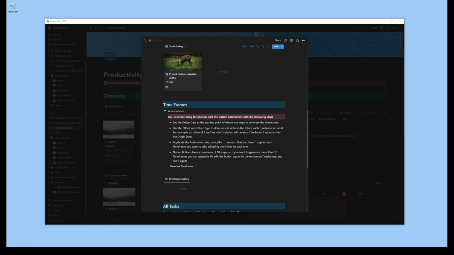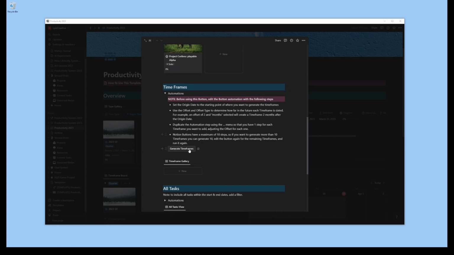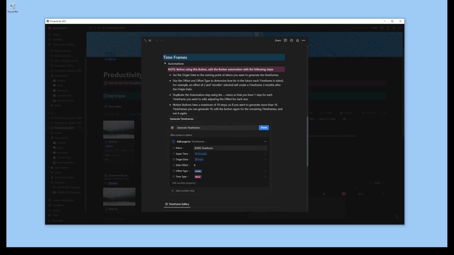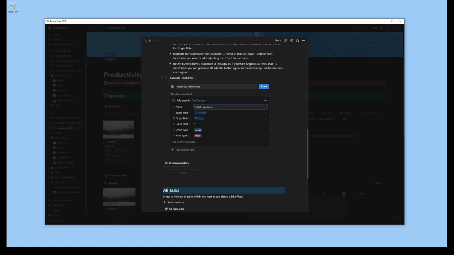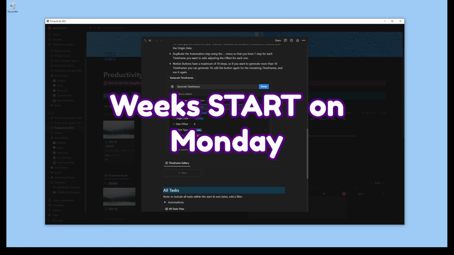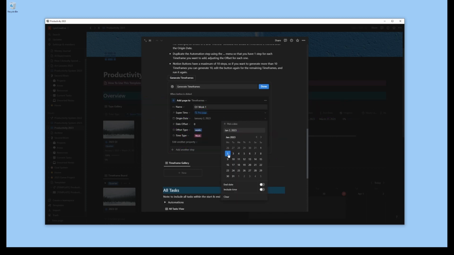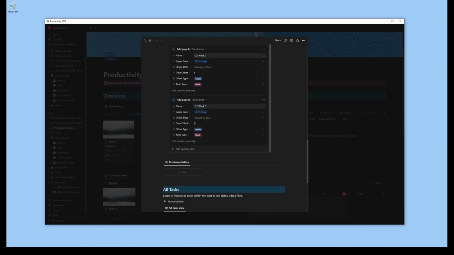The only problem is that these Notion buttons have a limit of 10 steps, so I can't do 12 at once, so I'm going to do 2 sets of 6 instead. For the origin date, I'm actually picking January 2nd because, of course, weeks start on Monday. I've already got weeks set here as the type of time frame and the offset, but if you want to make days or months, you can make those changes in here.